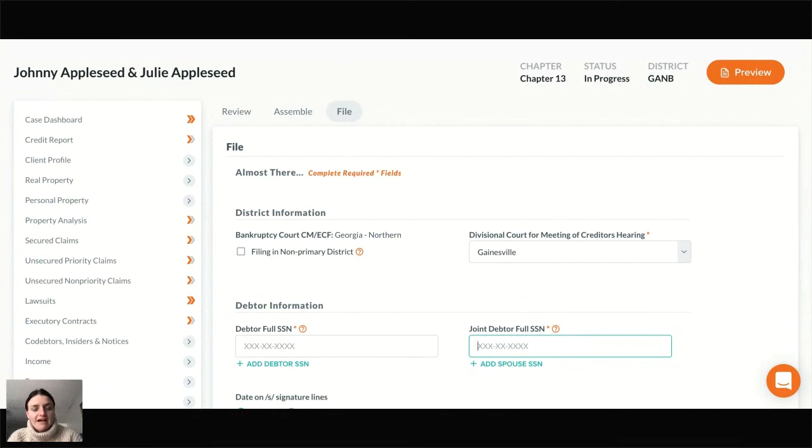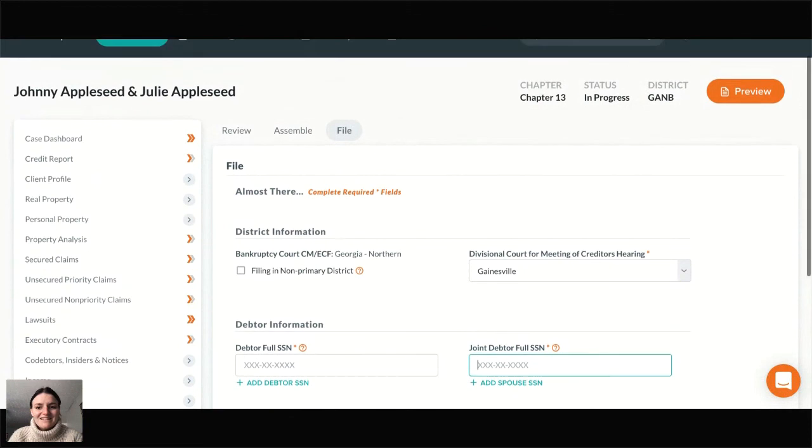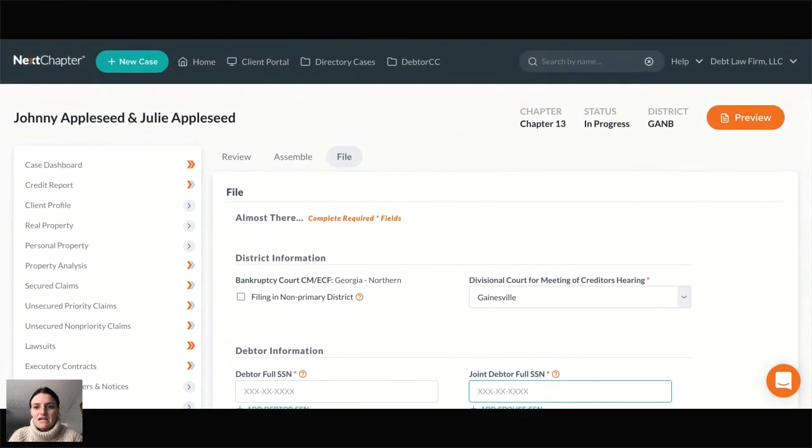Just make sure that, again, when we're processing, it's going to give you a little button saying it's being filed. Don't go into your ECF account externally, through ECF, because it will kick us out, because only one person can be in there filing at a time under your login. But other than that, that is really about it.